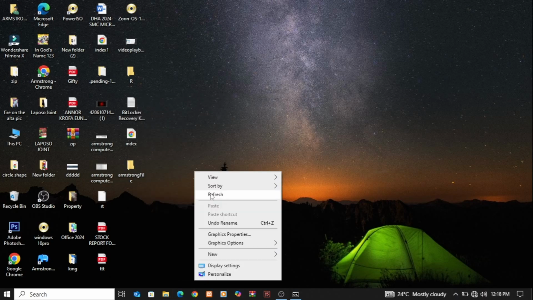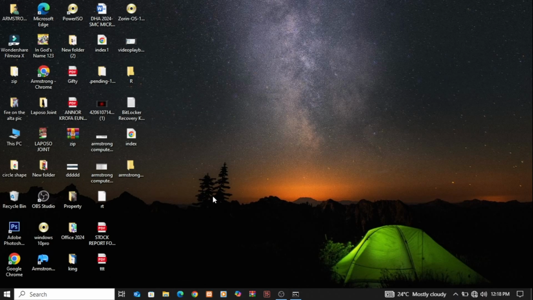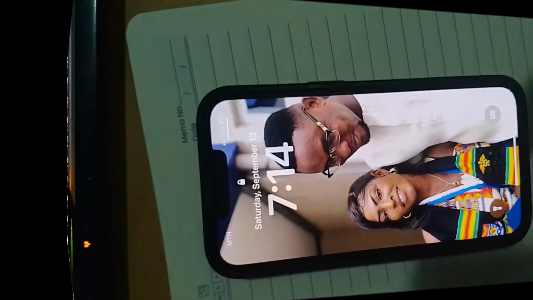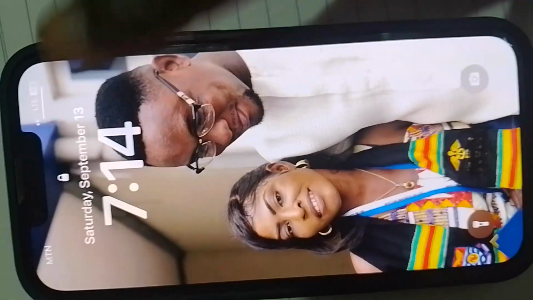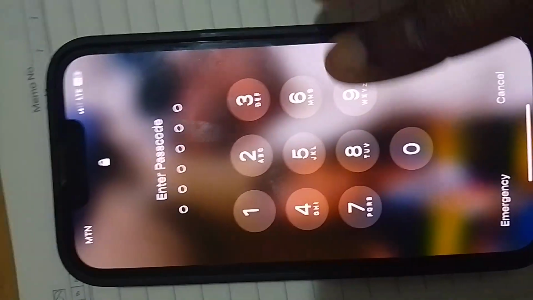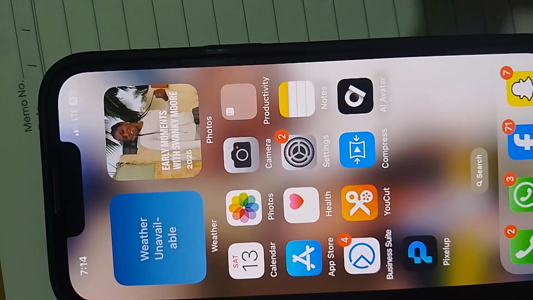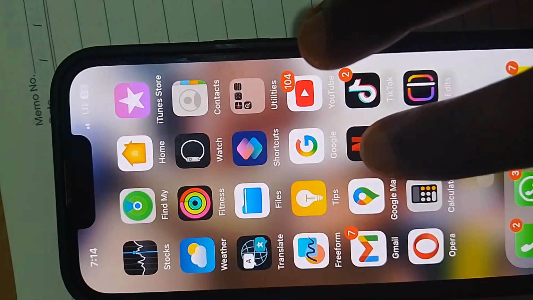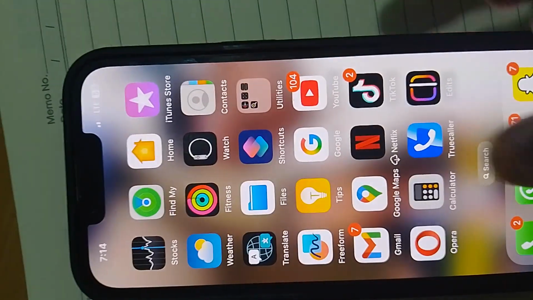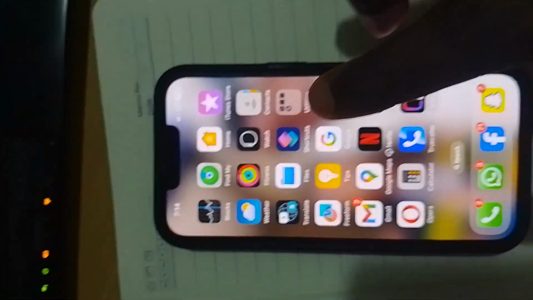So I'm done sharing. After I'm done, the next thing I must do is come directly to my phone. Let's look at that. You can see this is my iPhone here. I'll swipe it and type the password. Then after that, I'm going to look for something called Files here, this very one. So I'll click on that.